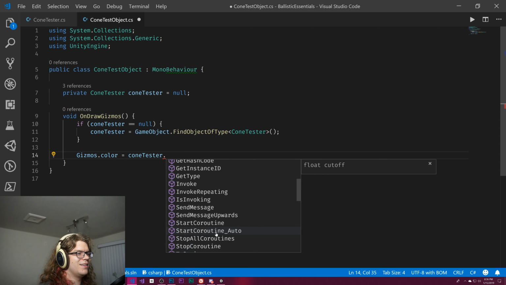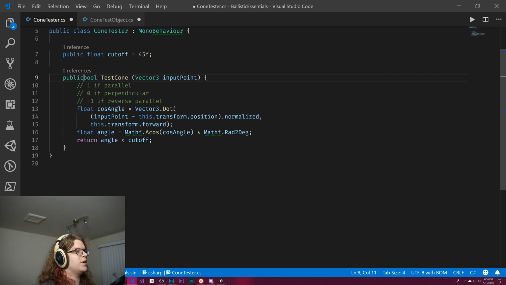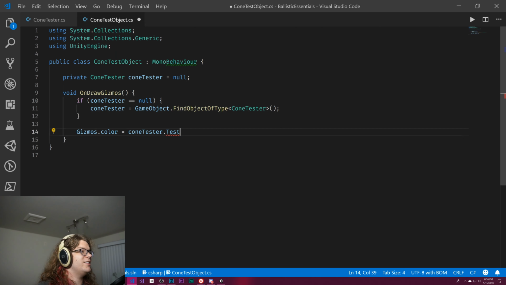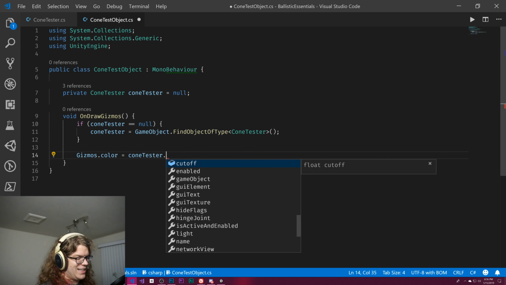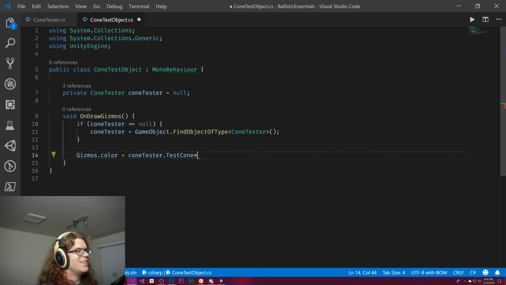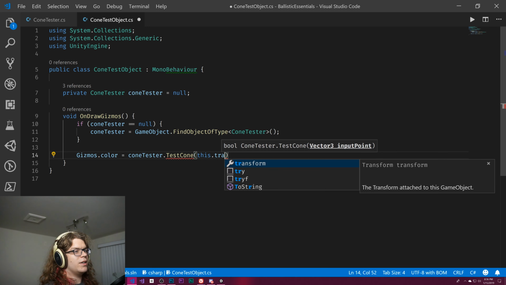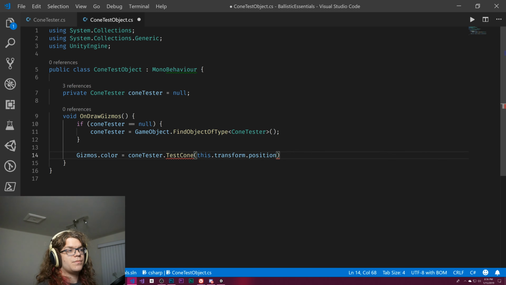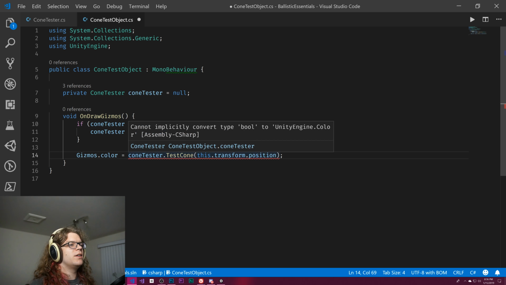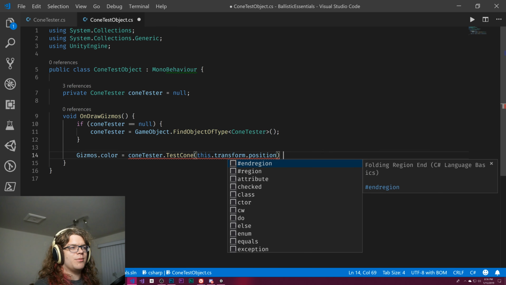Test cone? Did I not make that public? I didn't. Okay, so we're going to make this function public so we can actually call it, because otherwise that wasn't going to work very well. And so we're just going to plug in our transform position. So just plug in our position. Get this. It really doesn't like what I'm trying to do here.